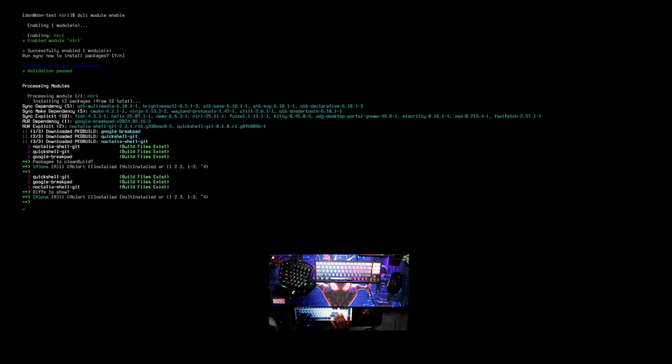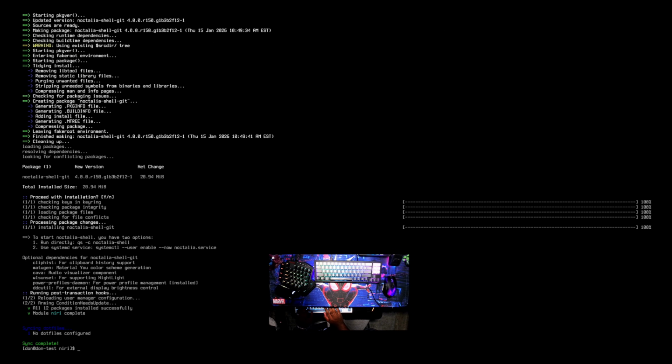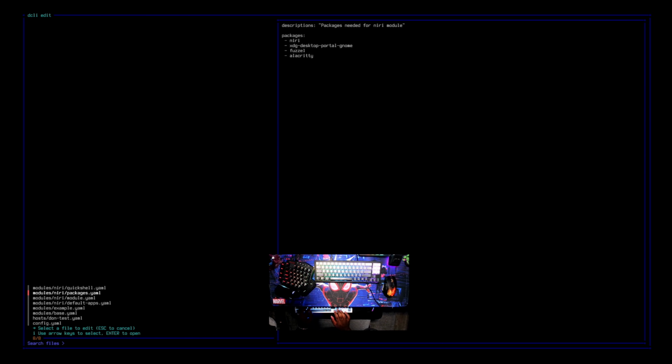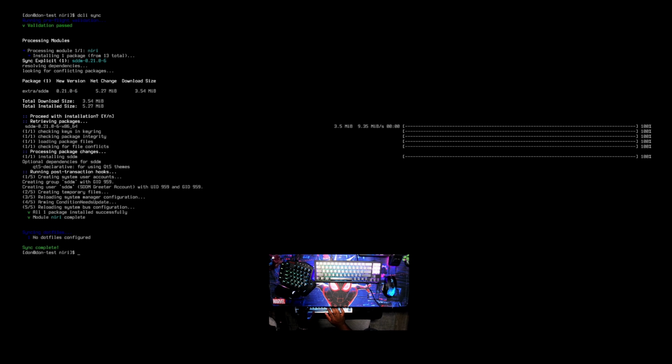It's now installing the packages that we need. All right, it looks like that has completed. Noctalia shell and everything has been installed. One thing that I did realize we did not install was an actual greeter like SDDM or something like that. So what we can do is add that to our configuration. We can do a DCLI edit, add that to packages and add SDDM, save and exit, and then clear. And then do another DCLI sync, and it's going to install SDDM.